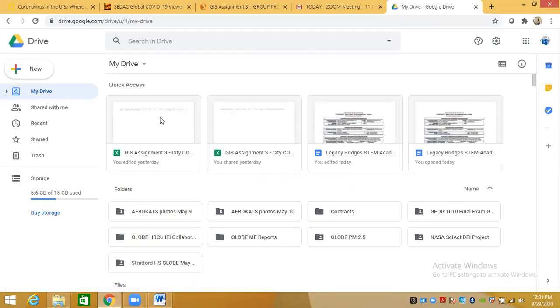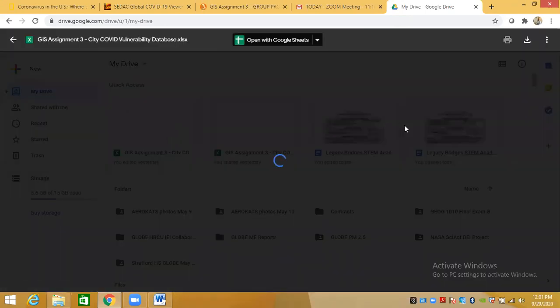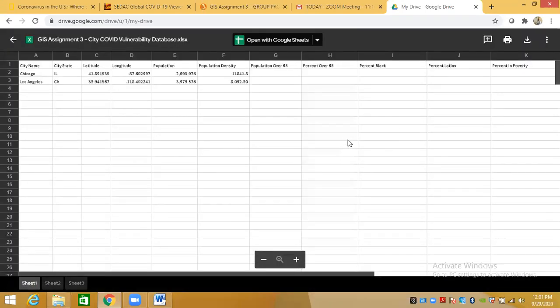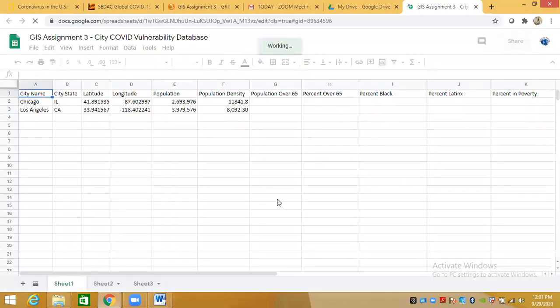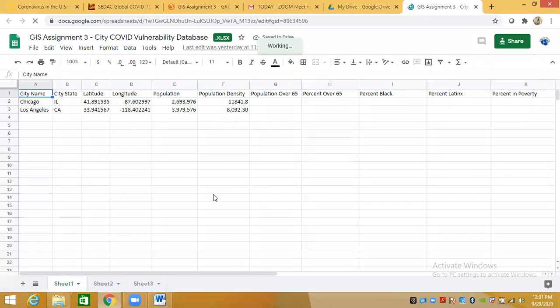So let's see. Here's a spreadsheet that I already started. This is just a demonstration. So I already started this spreadsheet. This is the working demonstration spreadsheet. So I'm just going to walk through it for you just to demonstrate.